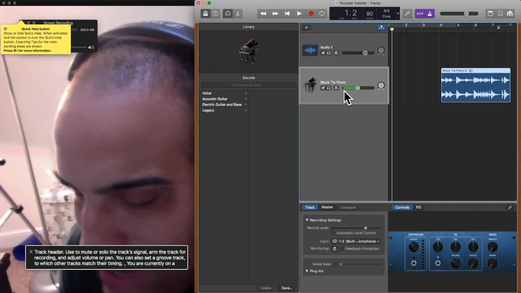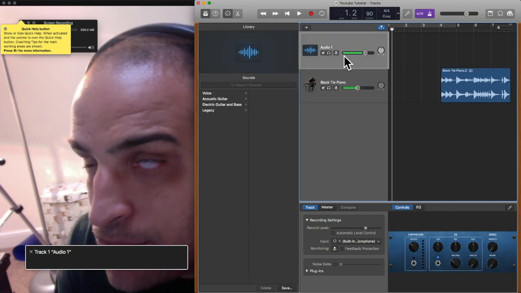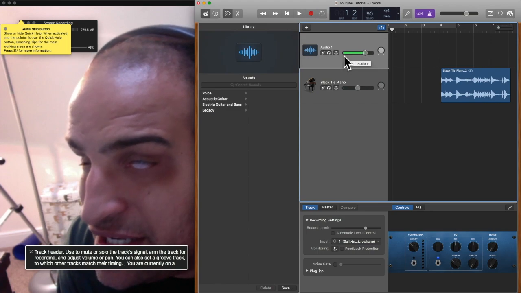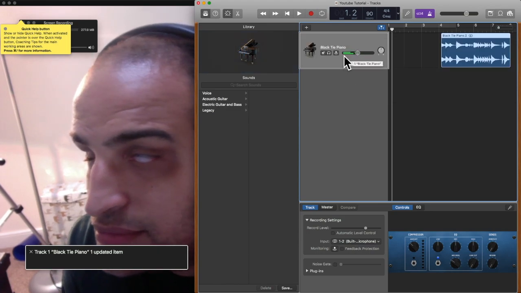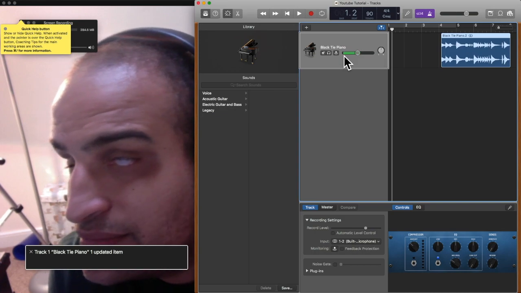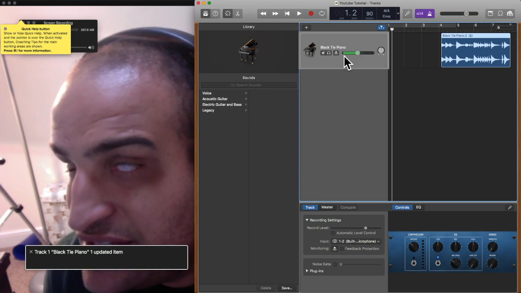So I'm going to go back to it with VO left arrow. Track 1, audio 1. Track header. I'm going to press Command Backspace to delete it because we don't need it. Track 1, black tie piano. 1 updated. And now it's gone. I'm going to press Command S to save. It's not going to say anything, but it's saved.